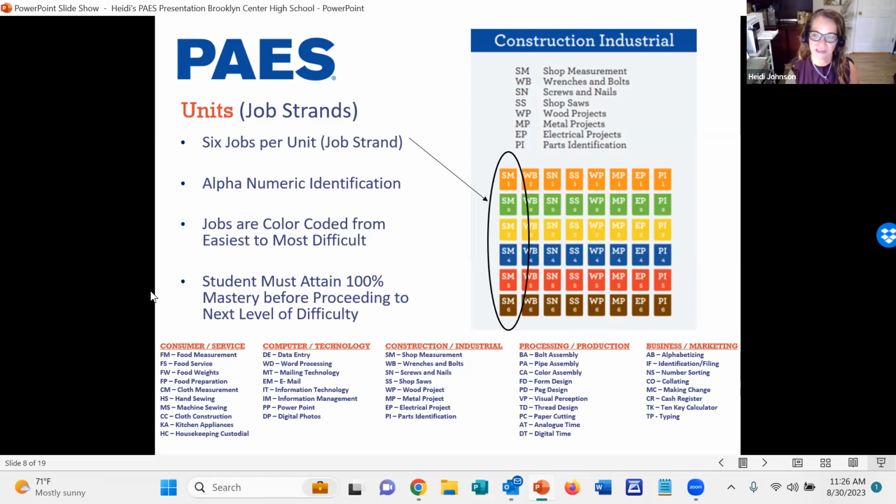Computer technology jobs are going to be done on Windows-based computers. We do very intentionally use Microsoft Word, Microsoft PowerPoint, and Microsoft Excel in the PAES lab because our transition coordinators are told by businesses that many of our students are leaving and exiting school without the basic knowledge of how to navigate a Windows computer or how to do some basic data entry on an Excel spreadsheet.